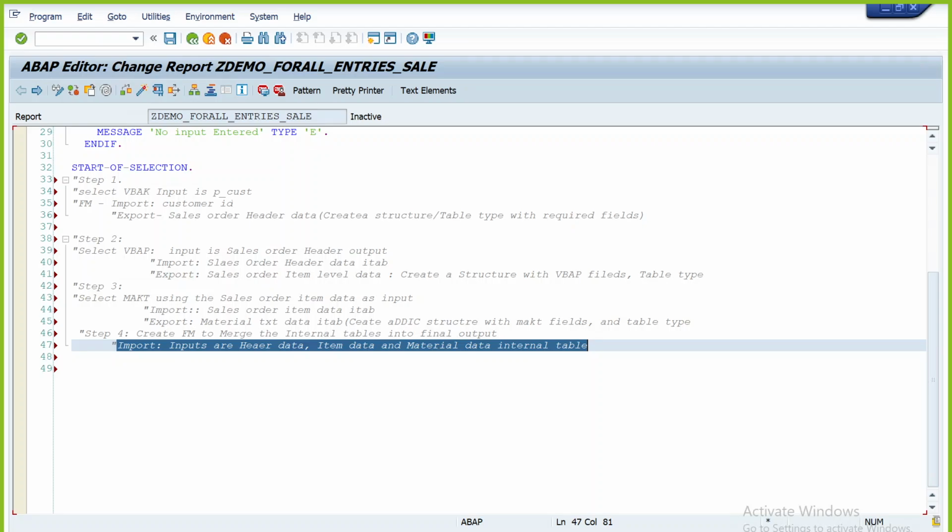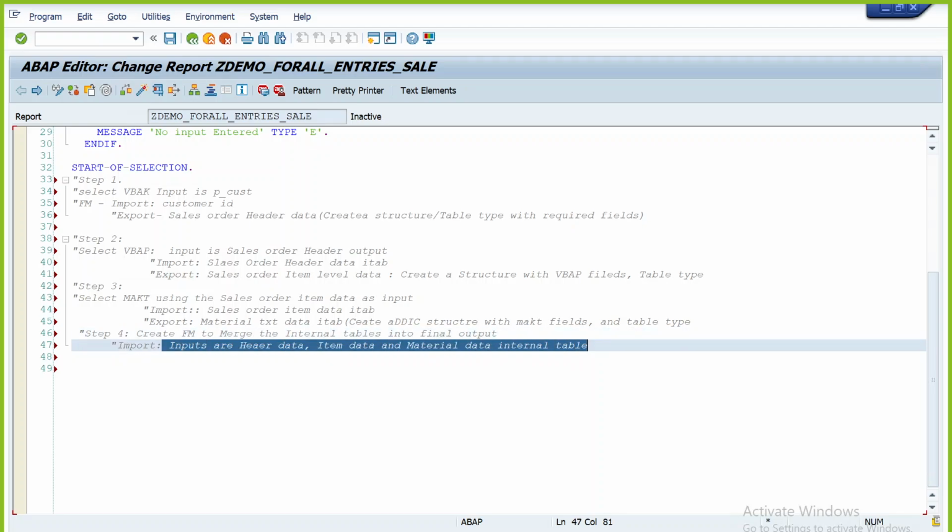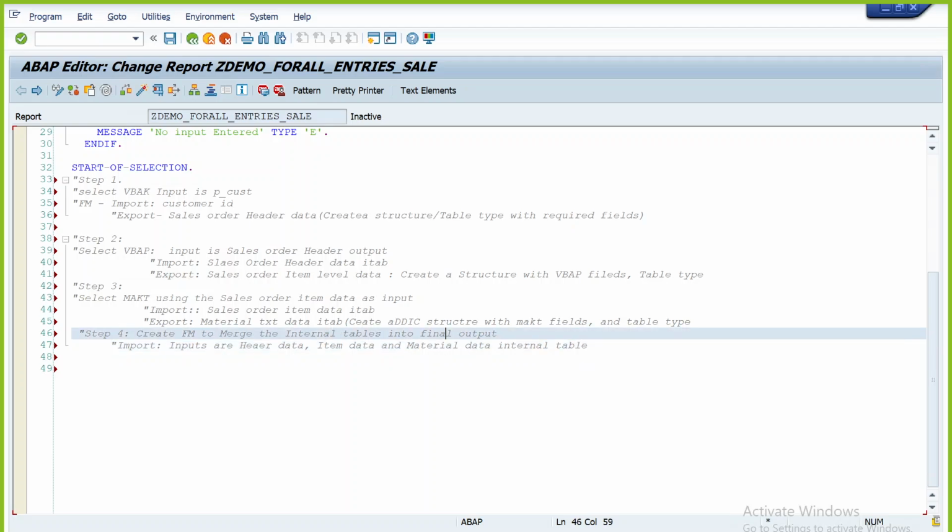Do you need to define any new data dictionary structure? Do you need to create any new data dictionary structures for this new function module? Is it required to create any new data dictionary structures or table types to pass header data, item data, and material data as input? No, not required.